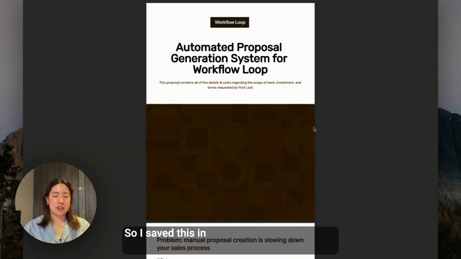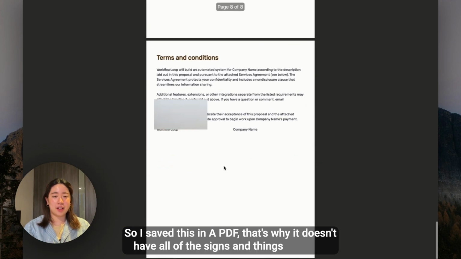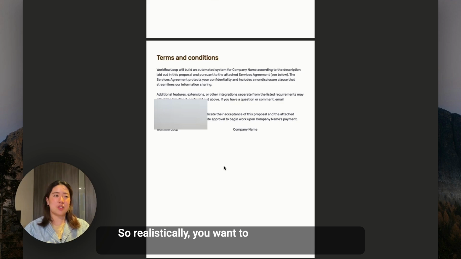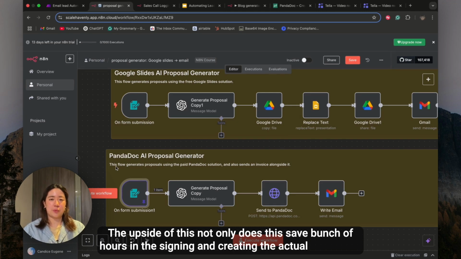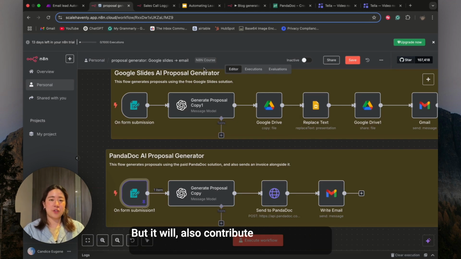So I saved this in a PDF. That's why it doesn't have all of the signs and things like that. So realistically, you want to send the link to the owners, have them sign, and then download it as a PDF. The upside of this, not only does this save a bunch of hours in the signing and creating the actual proposals, but it will also contribute to the retention rate of the owners that you work with.